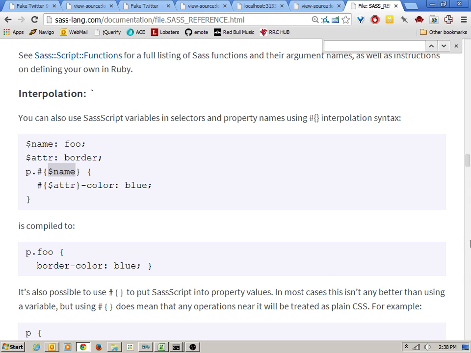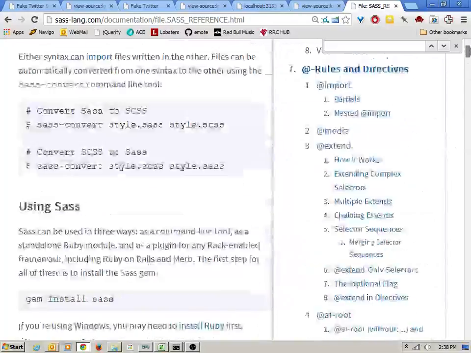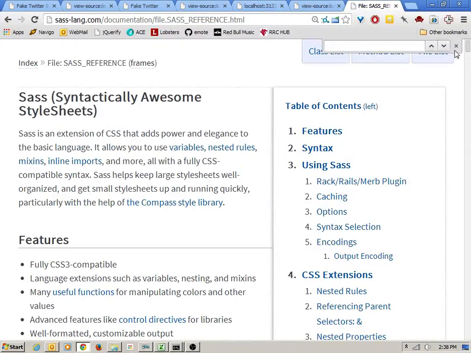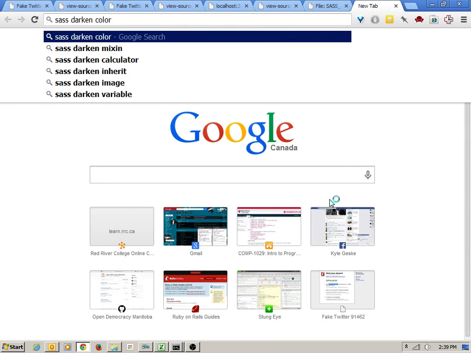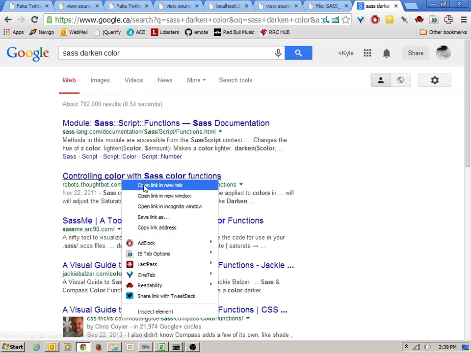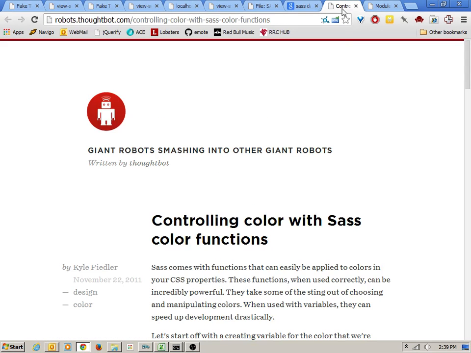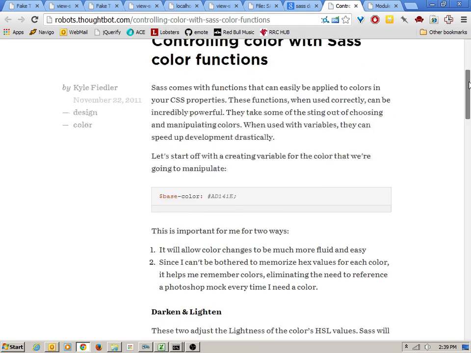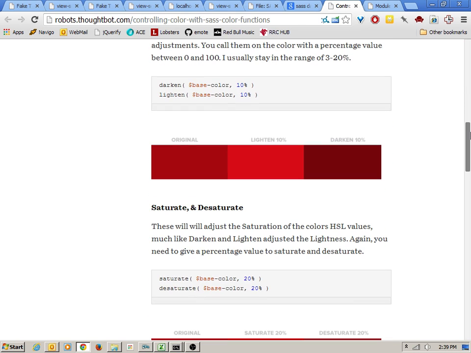Variables, oh, weird. A part of me thought that there was some capability in SASS to do color math, to take one color and then make it darker or lighter. Let me see if that's actually something we can do. Darken color. Controlling color. Oh, so you can do that. Neat.